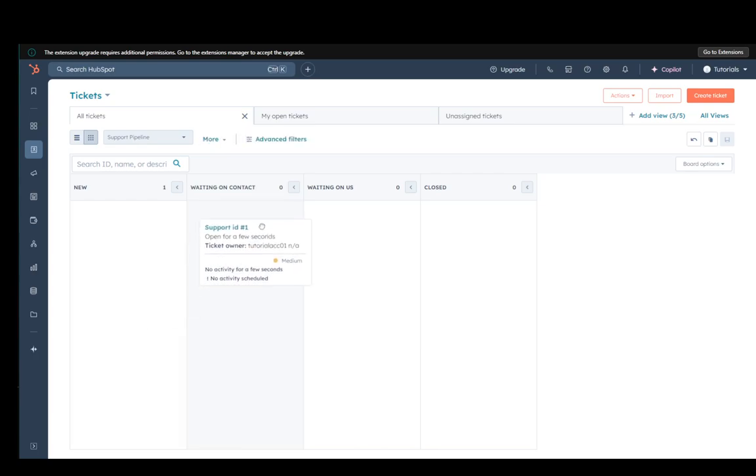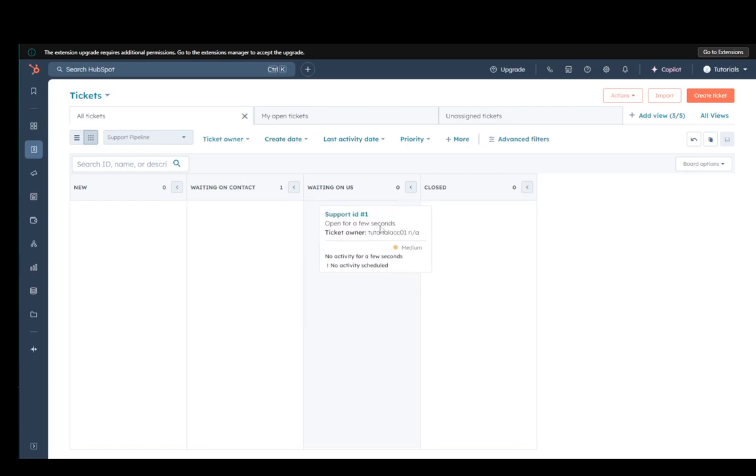However far along the support line you are, if you contact them or they contact you, you can put it on waiting on contact. Once you message them with a sort of solution, you can wait for their contact, and once that's done, waiting on us. Once you answer them, you can put it back to waiting on contact to see if it's resolved. If it's resolved, go to closed. If not, go to waiting on us, and repeat as many times as it's needed.